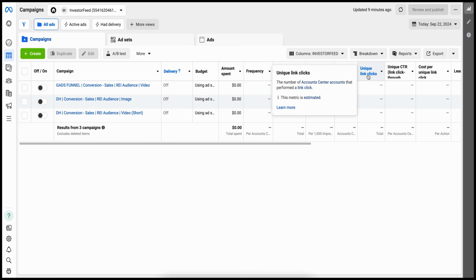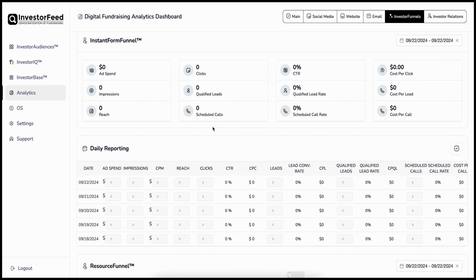Reach, we can grab right here. And then unique link clicks, we can grab right here. So we can grab all that information. Let's say we spent $100. We spent $100 on that campaign, put it right there.